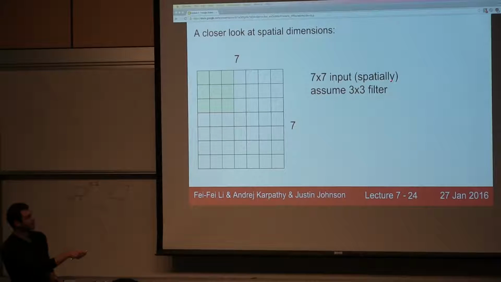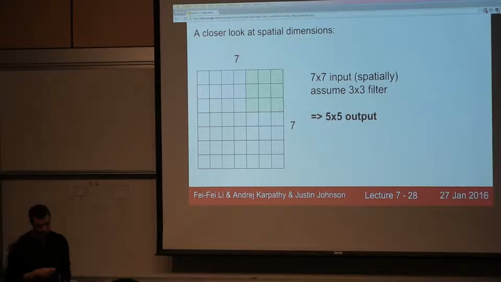So as I slide a 3 by 3 filter through a 7 by 7 volume, I'll do a dot product here, then I'll do a dot product there, moving it piece by piece, until I see that there are 5 places where I can fit my filter. So the output volume from this conv layer, in this case, would be a 5 by 5 output.